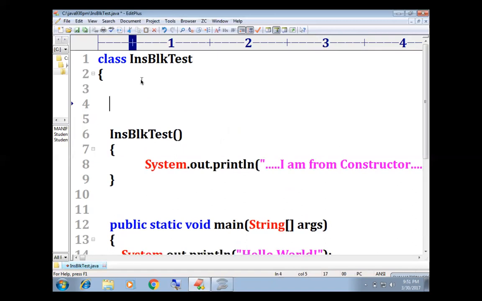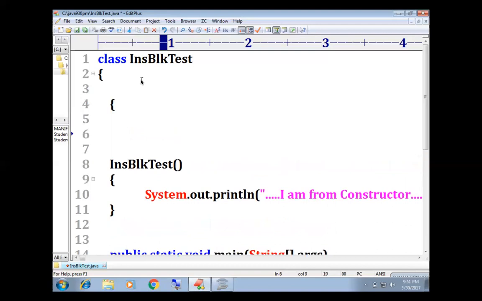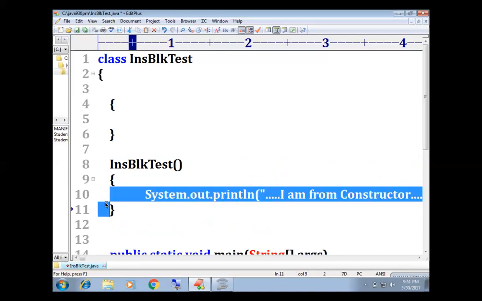An instance block just means you don't need to do anything: just open a curly bracket and close the curly bracket. This is called an instance block. We will not give it any name; we will not configure any name for this particular block. Just give the empty brackets like that. In this instance block, I'm writing some logic here.